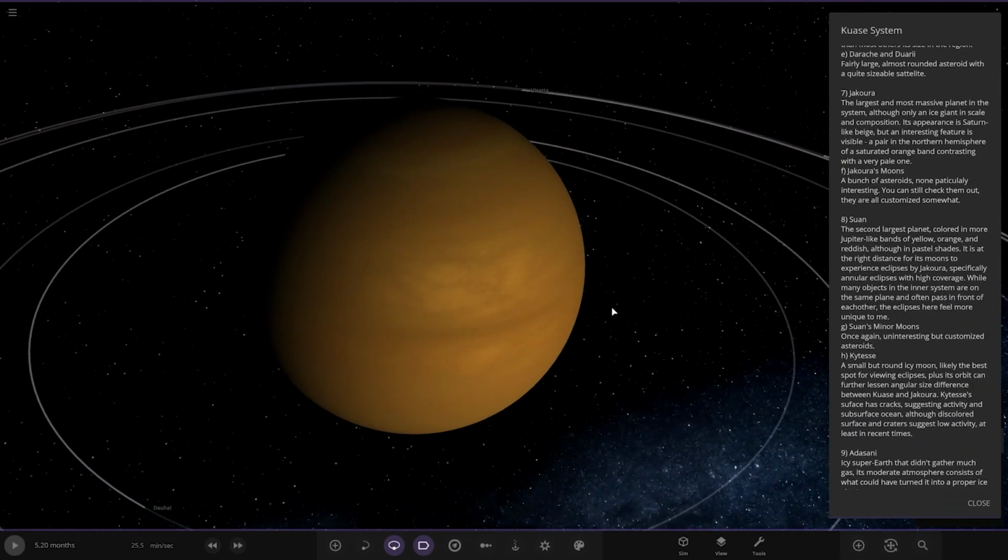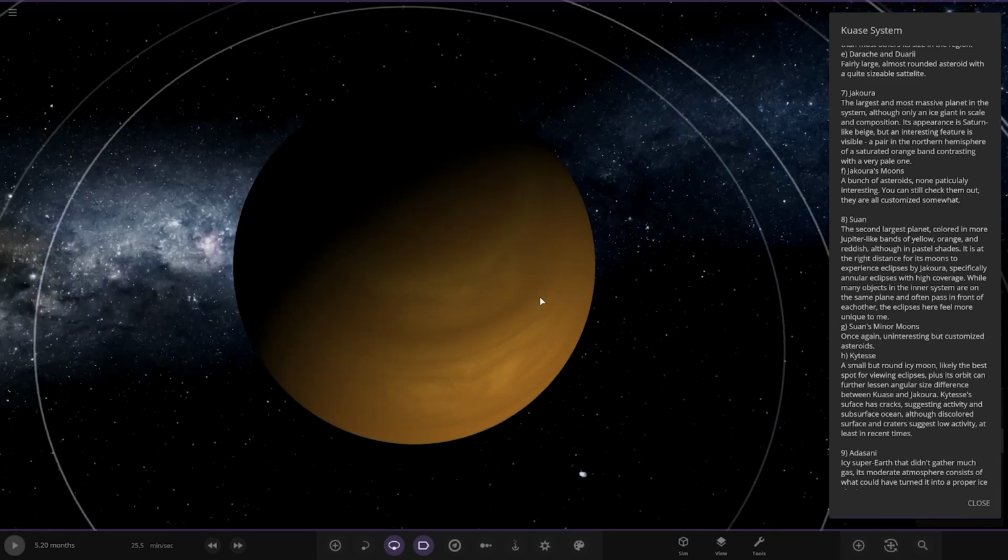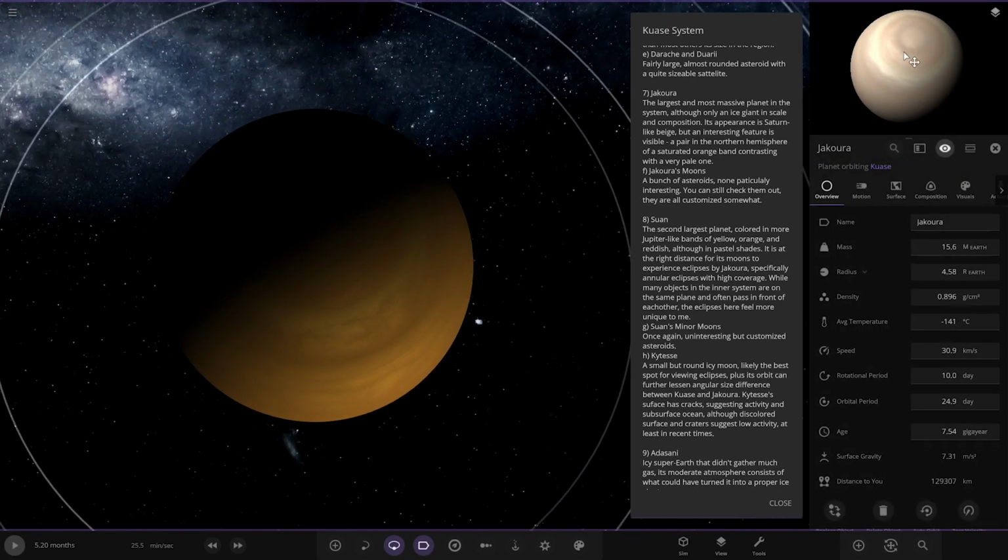Okay, here we go. This is a pretty big deal. The largest and most massive planet in the system, although only an eyeshine in scale in comparison. Its appearance is a Saturn-like beige with an interesting feature visible: a pair of northern hemisphere bands, a saturated orange band contrasting a very pale one. You can see it up there. You can see the pale band.